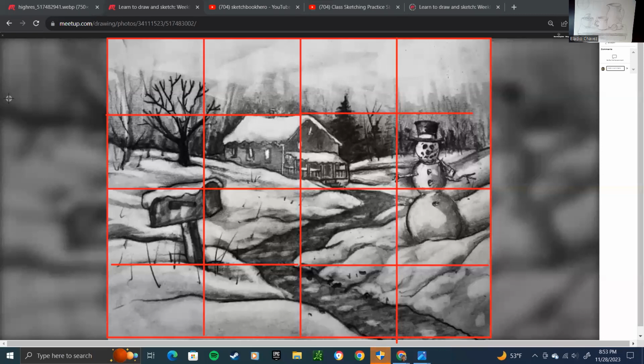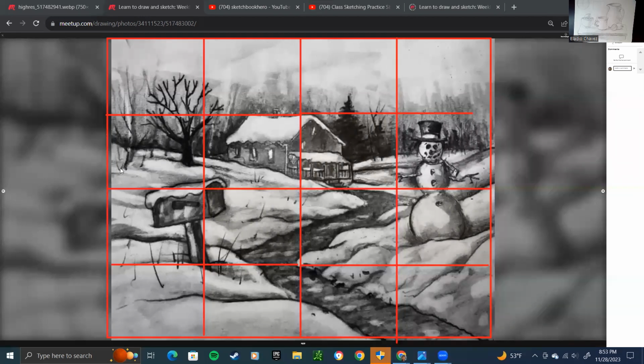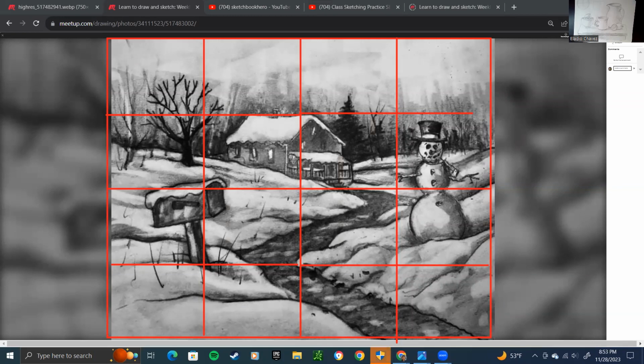All right, let's do the screenshot. There. And then shout out to the artist. I'm not sure who this artist is, but it's great.